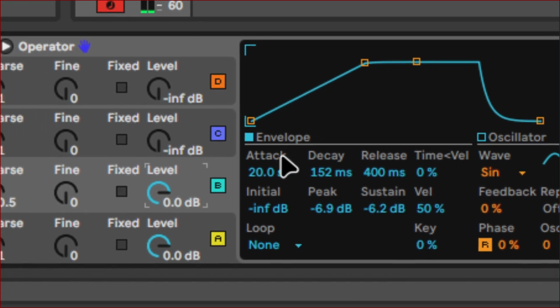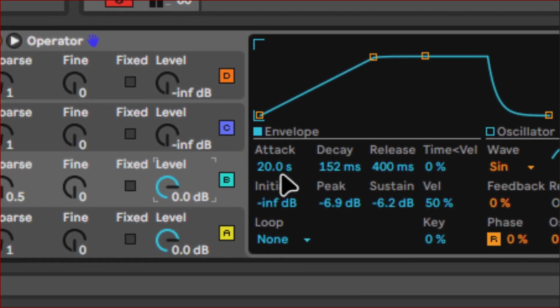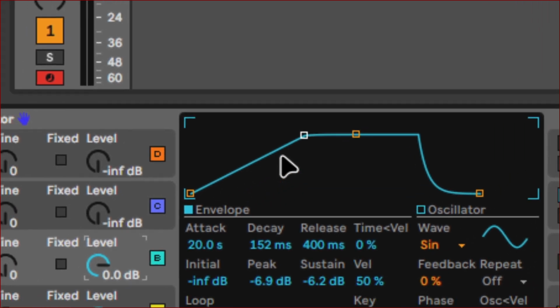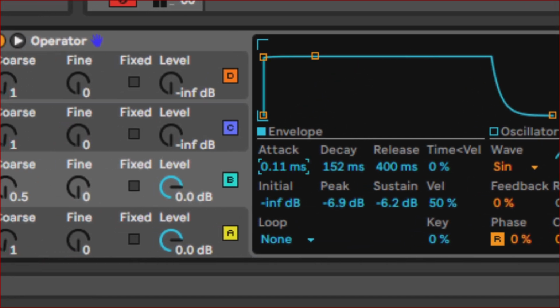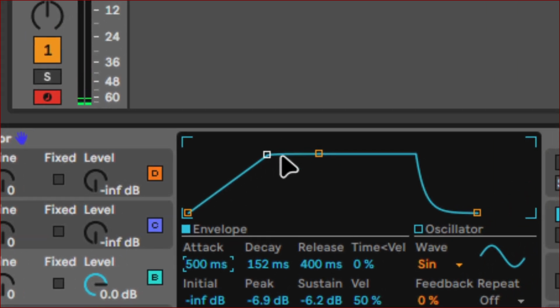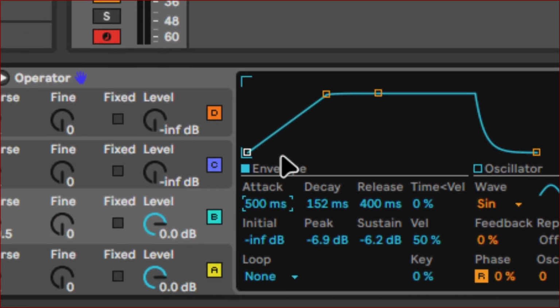That's a long fade. Yeah, 20 seconds. See, I told you, visually this could be really misleading. I was like, man, that's taking some time there. So let's do it like half a second, 500 milliseconds. You see how visually it's not a big difference, but it's an amazing difference between half a second and 20 seconds.